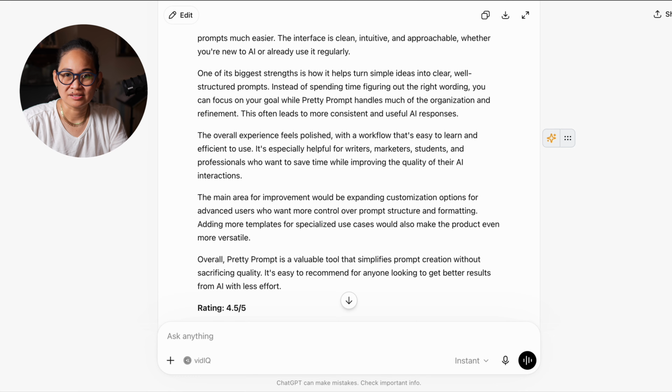And you get back something like this. It's structured, it mentions features, it sounds fine, but it doesn't sound like you or me. It doesn't have an angle. It's basically a rephrased product description. Now watch what happens when I run that through Pretty Prompt's refine mode.